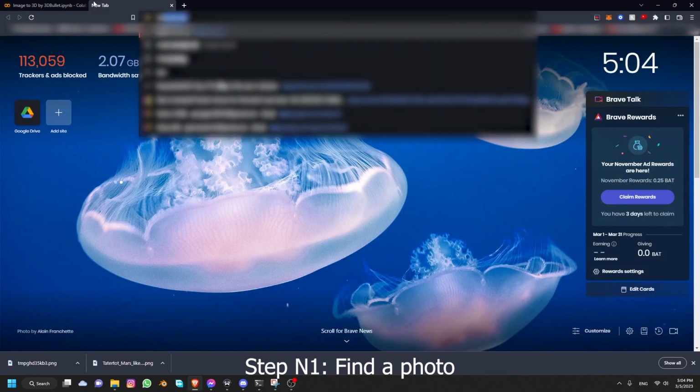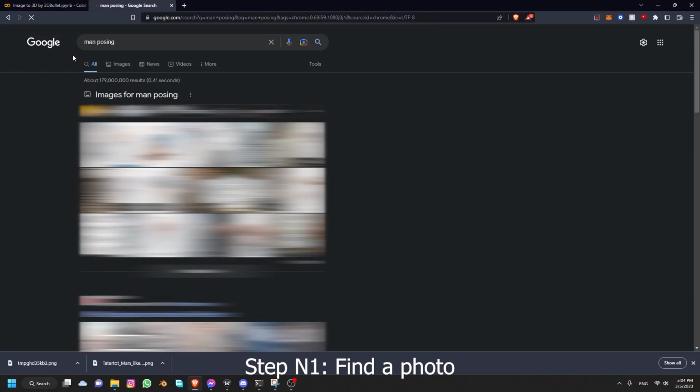First, find a photo of a human that you want to turn into a 3D model. This method works for all genders. In my case, I downloaded a photo from Google to use as an example.